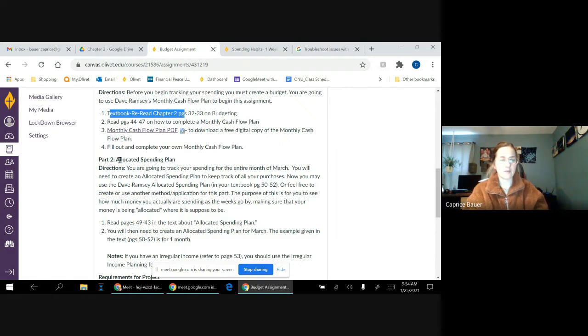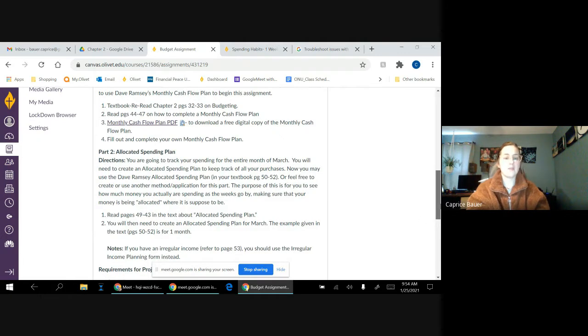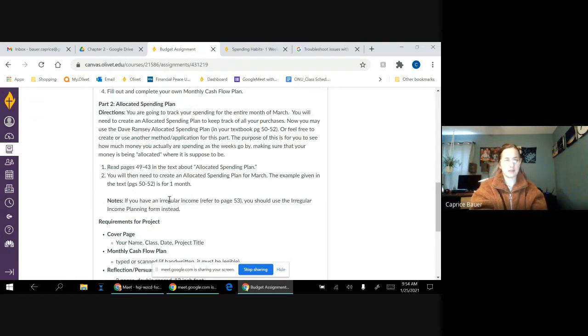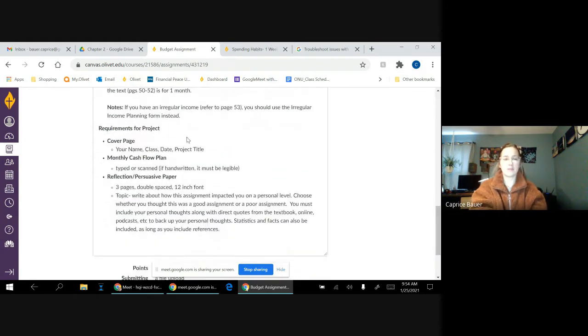You're going to create one of these, and the example is for a month in your textbook. And if you have an irregular income, which I'll discuss in a second, you're going to use that, okay? Now, requirements for this project. You're going to have to type this up, and you're going to do a cover page. You're going to have your name, your class, your date, and your project title.